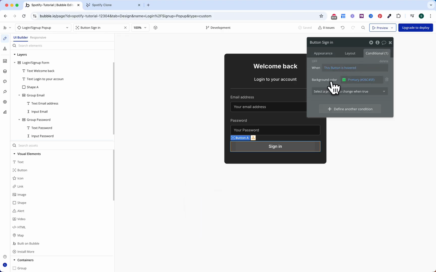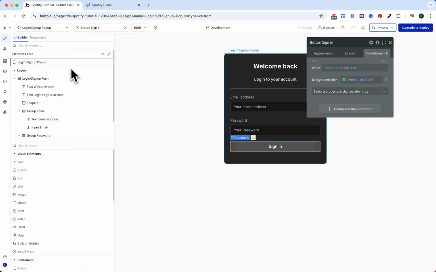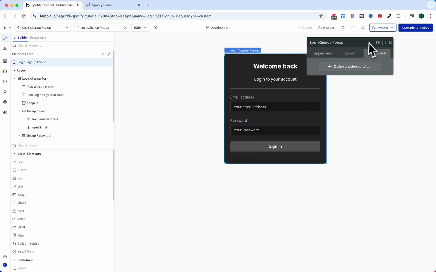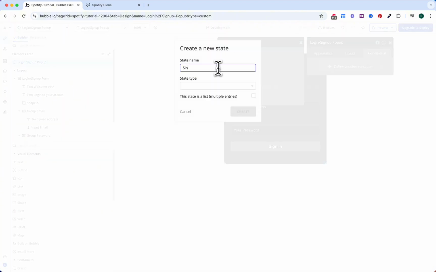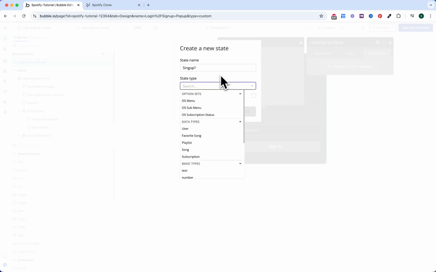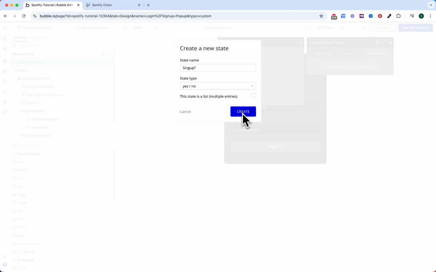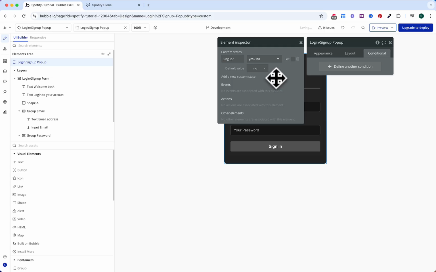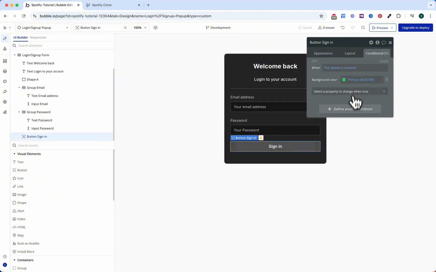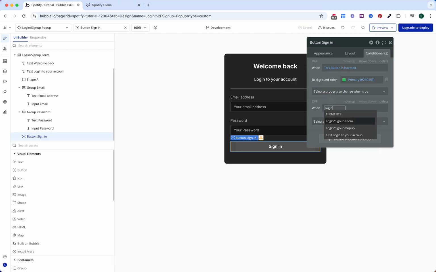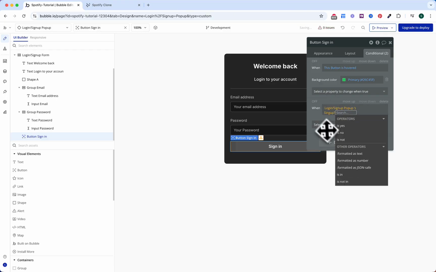That's great. I'll add another condition, but before that I'll go to the login or sign up pop-up and I'll add a custom state. The custom state will tell us if the user wants to sign up or wants to log in. So I'll add the custom state named sign up? as a yes or no type, and the default will be no. So now the default value says that the user wants to log in, but if he wants to sign up, we'll just change the state. Now I'll go back to the button. I'll add another condition. When the login or sign up pop-up, sign up is yes.